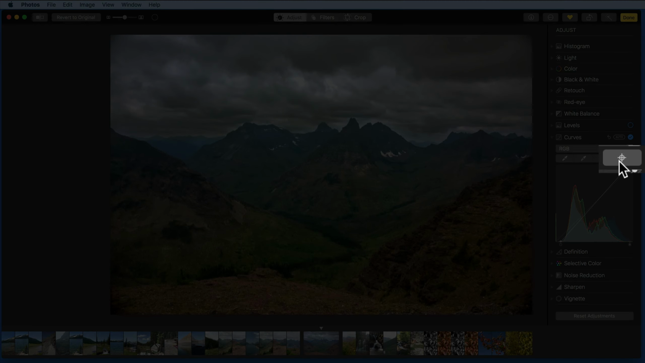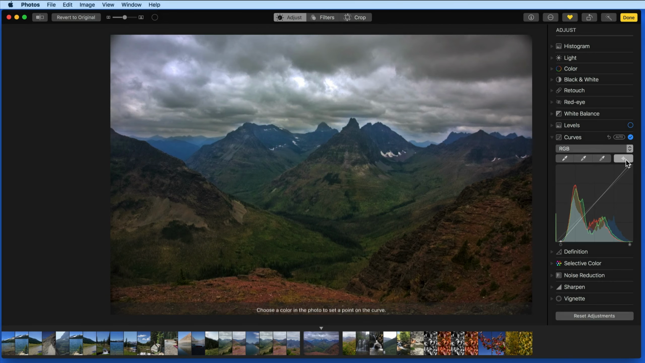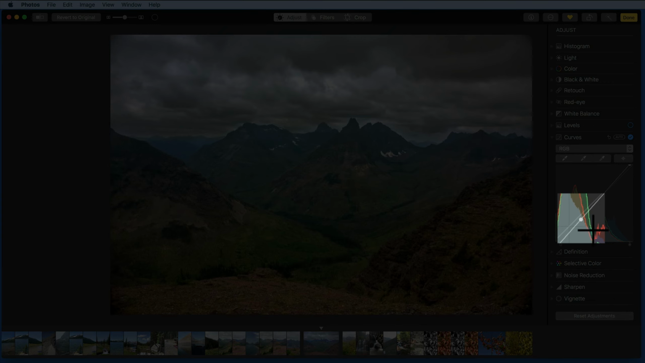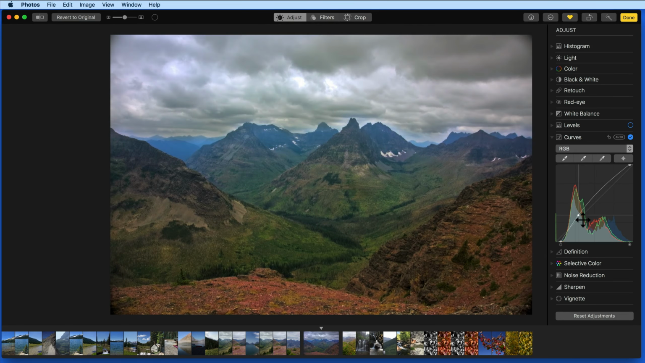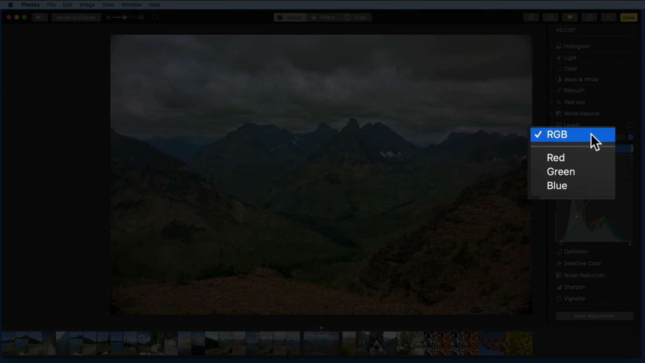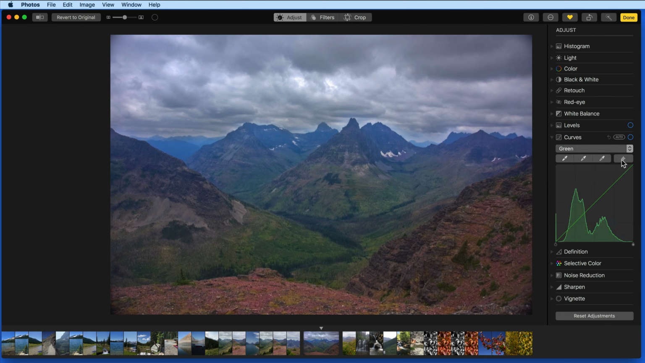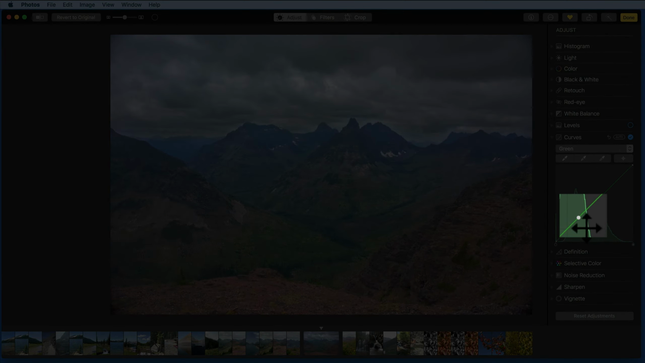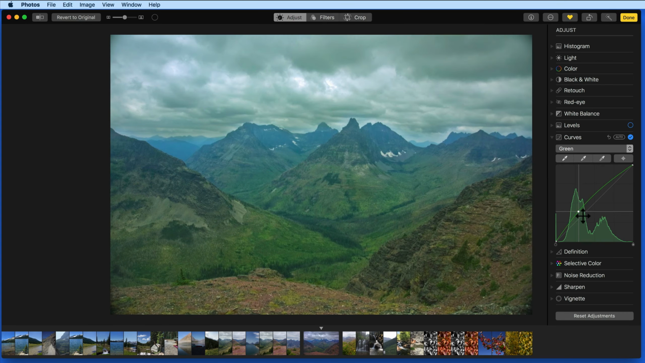We can also add a node to the histogram with this target tool. Click on any point in the image, and it's going to be added on the histogram. We can then move this node to affect exactly the tones that we want to in the image. With the RGB menu up here, we can adjust only certain colors. I can still use the target tool to add a node, then adjust only the greens.